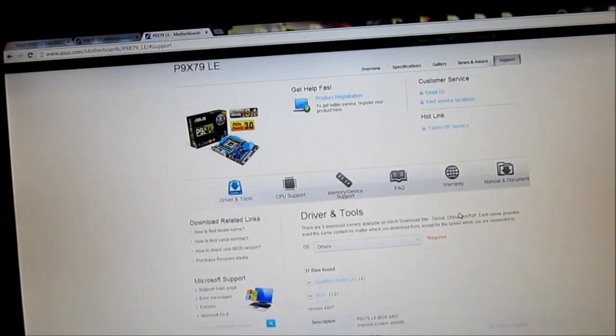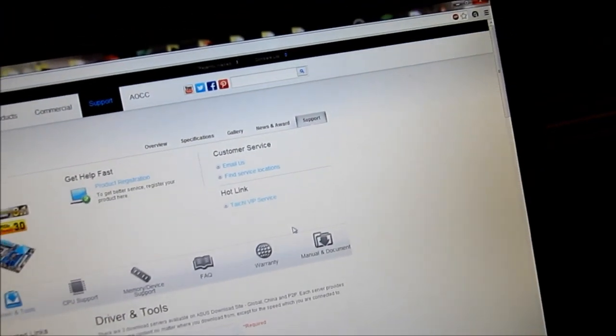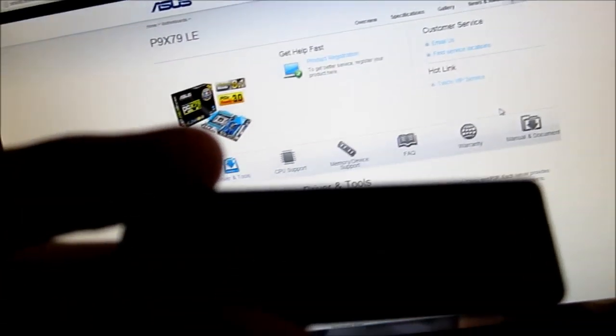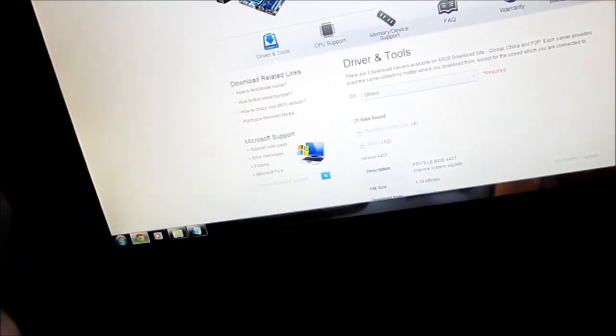Today I'm going to be making a video showing you guys how to flash your BIOS using a USB stick on one of the new 2011 Asus boards. First of all, you're going to need a USB stick, obviously. Put that in your computer.